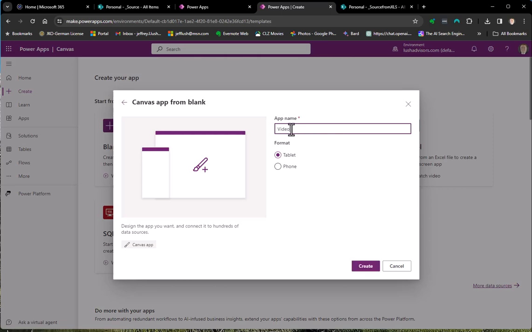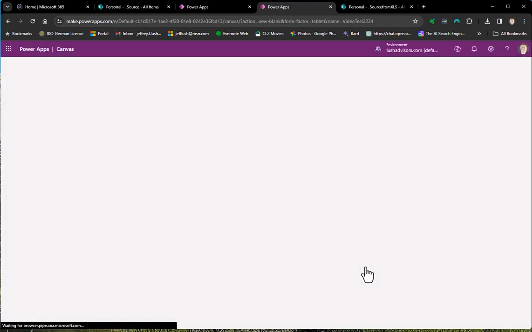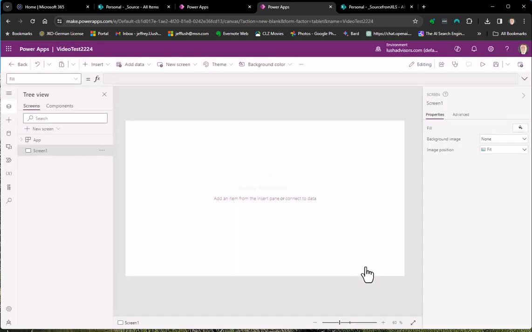test 2224. Okay, and we're going to say in a tablet format, and it's going to be a Canvas app. We're just going to hit create. Now it's just going to create a blank canvas for us, and that's okay. That's what we want. It's exactly what we want.